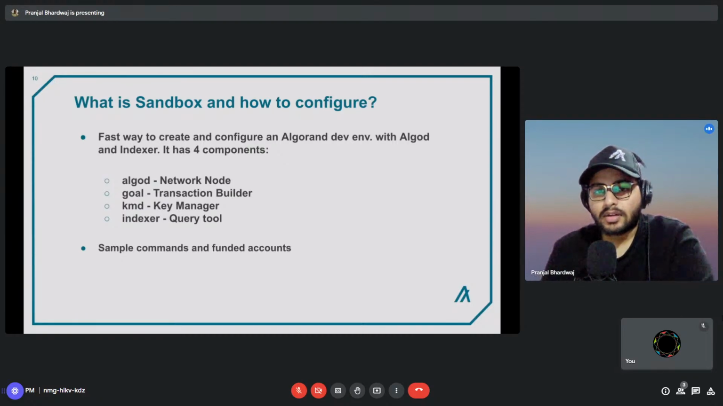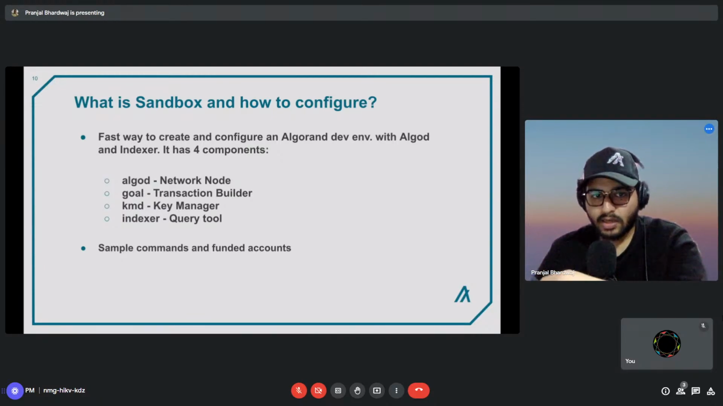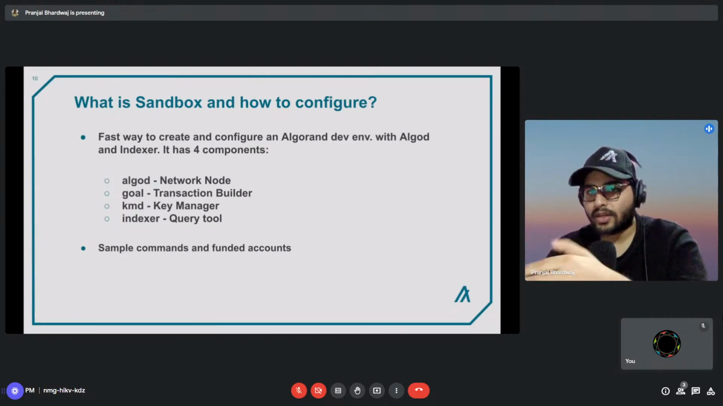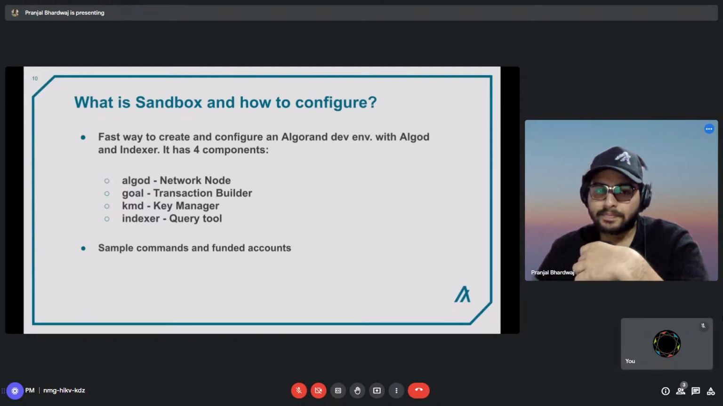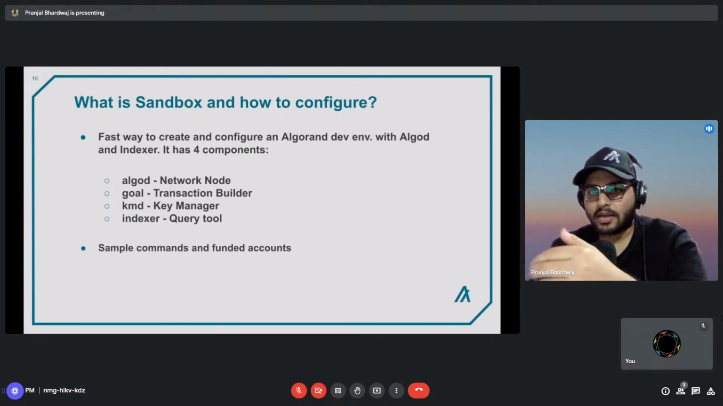And another great thing about Sandbox is that you get pre-funded accounts, and you don't have to go to the dispenser and request for funds again and again. You just have to spin up the Sandbox, and it already creates accounts for you to test and do all of these things very easily. So it basically has four main components. First is Algod, which is a network node. Then we have Goal, which is a transaction builder. Then we have KMD, which is a key manager, and then we have Indexer, which is a query tool to query data on the chain. And as I said, we have sample commands, we have funded accounts, and we don't have to go through another extra step to do something.